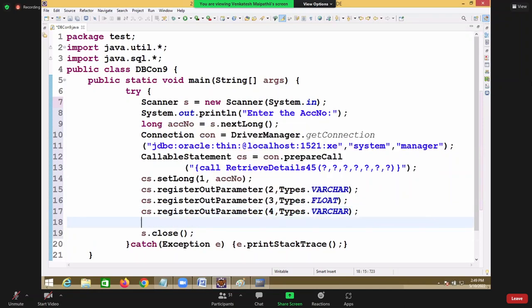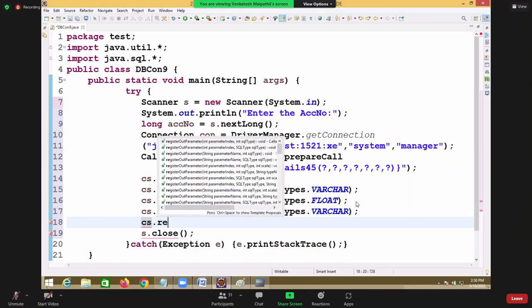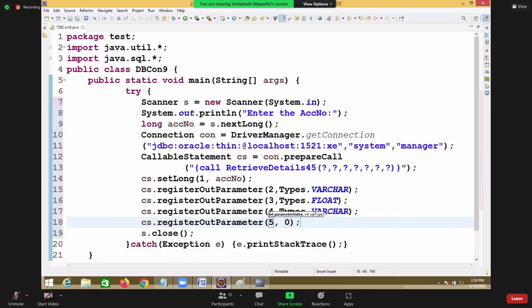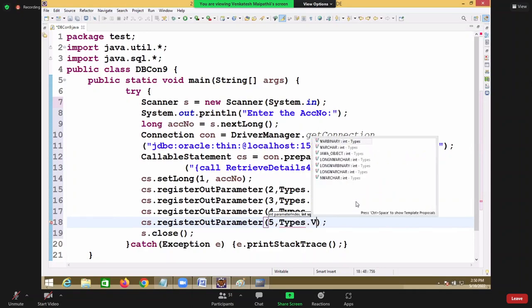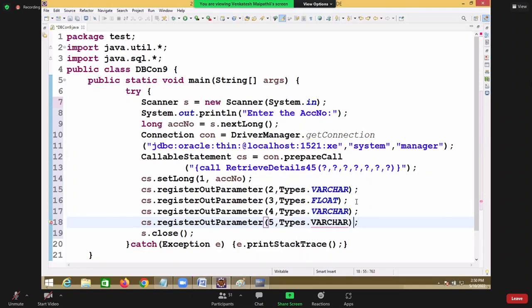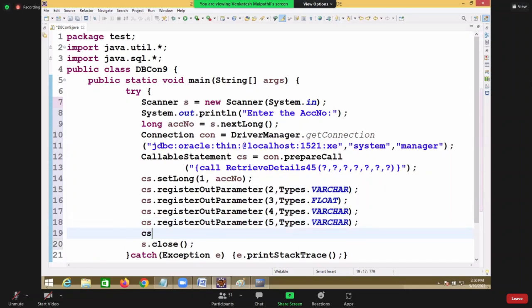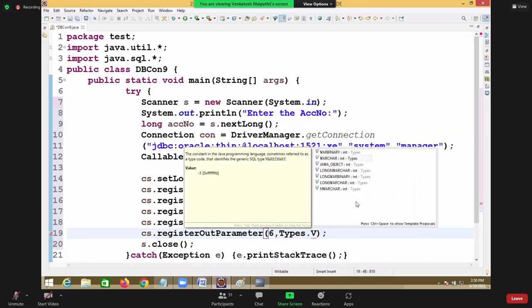Now, what is the fifth field here? 1, 2, 3, 4. Fifth one is address. Address, mail ID, phone number. Address also varchar only. CS dot register out parameter 5, types dot varchar in the fifth. Now the sixth one also varchar. Register out parameter, sixth one also types dot varchar.